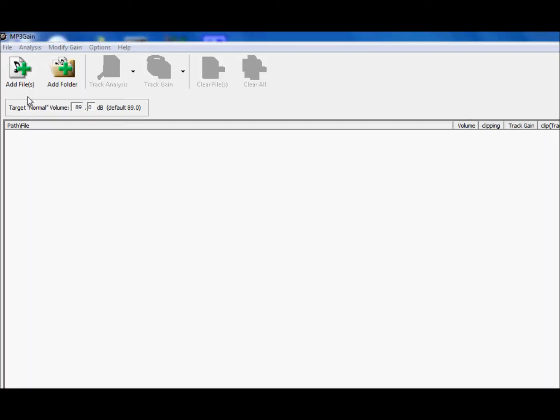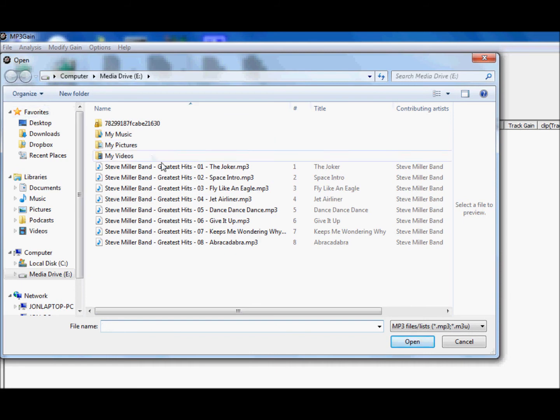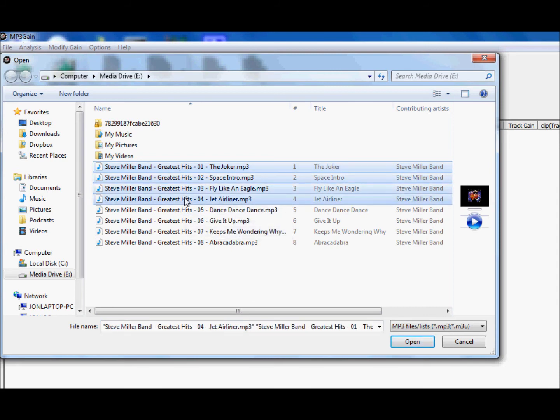Now that you're familiar with the user interface of MP3Gain, let's normalize some test files. First, left-click the Add File button. Note we can add a whole folder, but for this example we will choose only a few MP3s. Now let's select the first 4 songs by left-clicking on the first song, holding down the Shift key, and then left-clicking the 4th song. Now that they are selected, click Open on the bottom right.